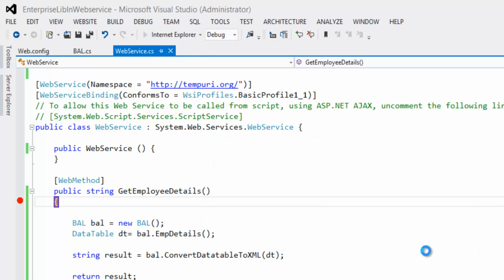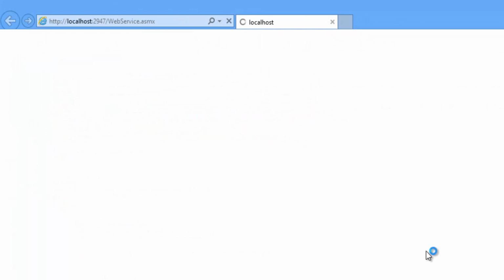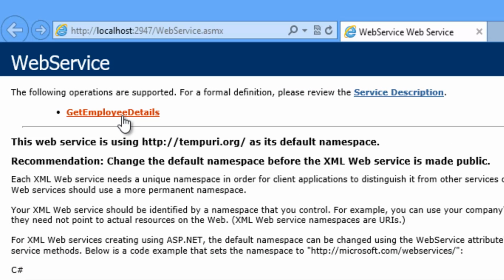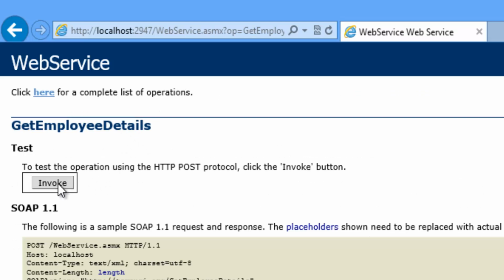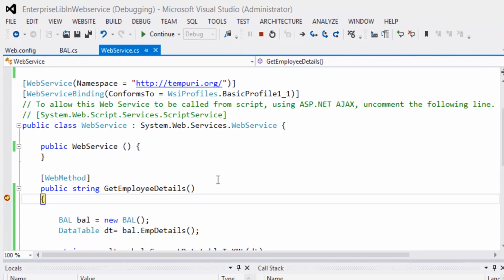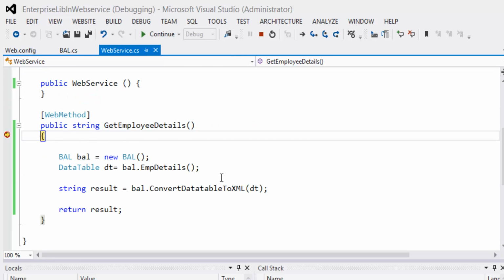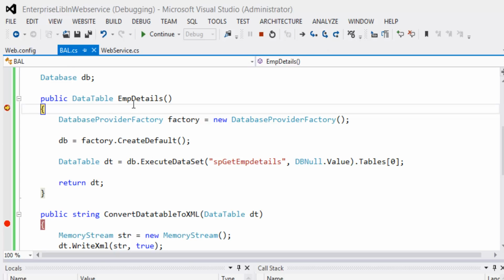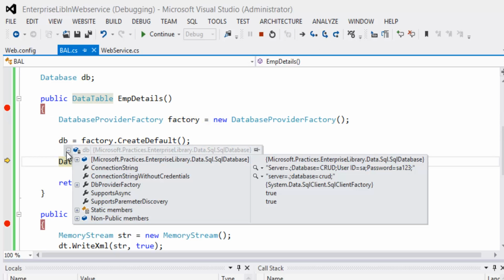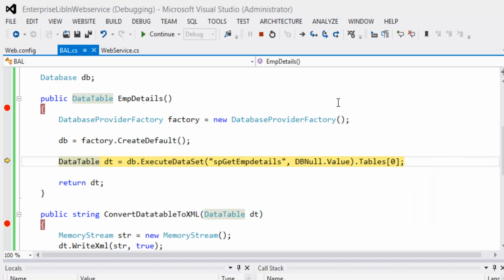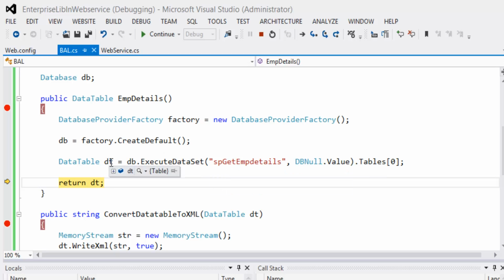Click on OK. Click on this Get Employee Details link. Click on Invoke. It comes to business logic. So it creates a connection string from the web.config. Look at here, we have the connection string. So it connects to the database and gets the employee details.